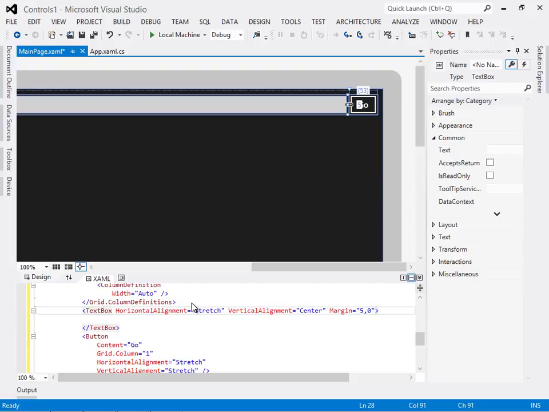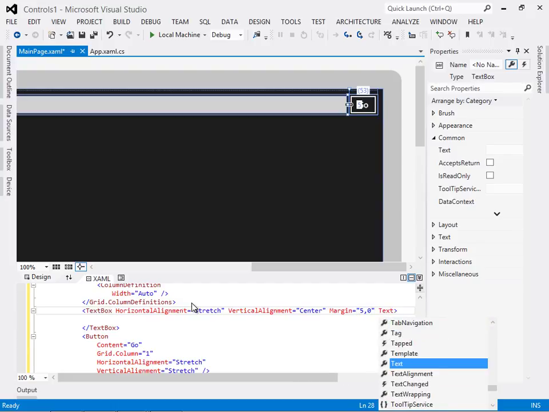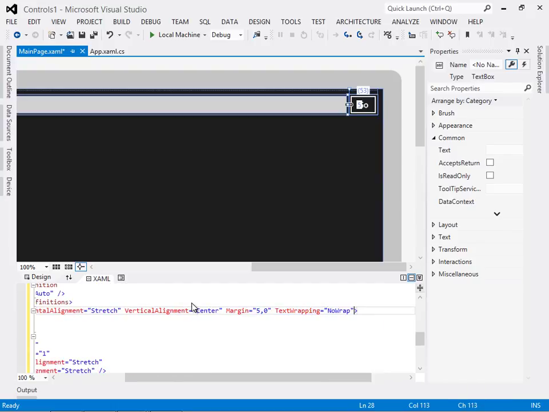For text wrapping, I need to specify that I don't want any wrapping. So I'll set this to no wrap. And notice that I'm allowing the editor to type in the quote marks for me. It'll save you lots of time and energy if you just let it type the quote marks. Don't fight the editor. That's my first word of wisdom for you here. So we have a text box here and a button here.